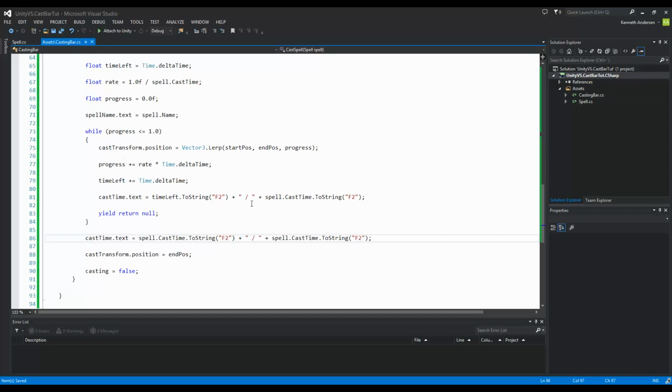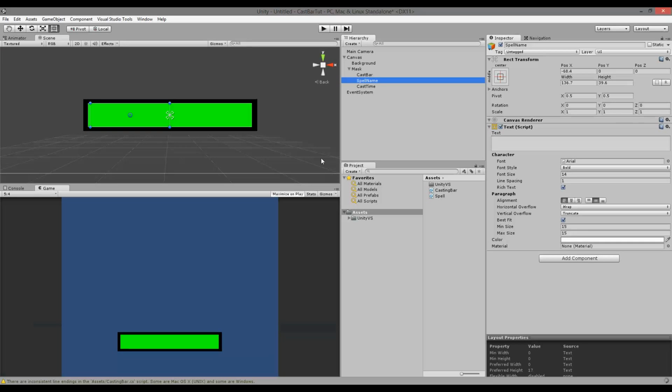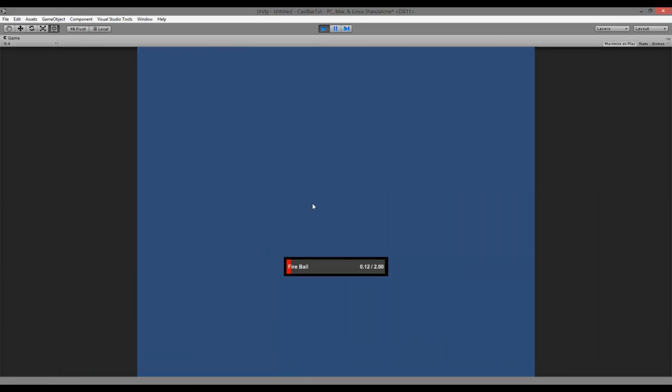So if I save that and go back into Unity and play my game, then it should look way better now. And as you can see, it doesn't have those long digits now. Same goes for Frostbolt, and the same with heal.